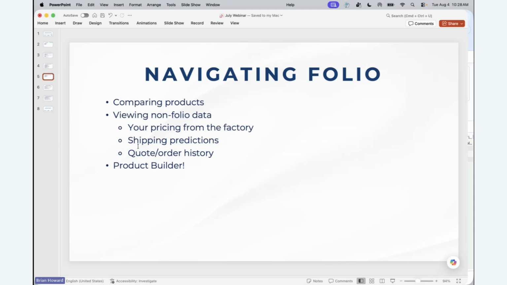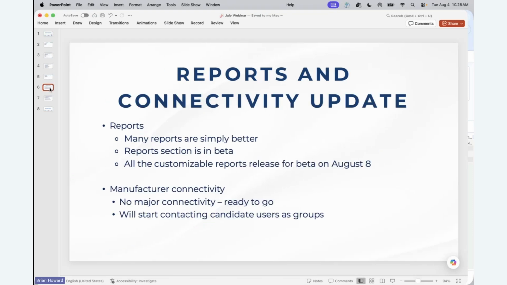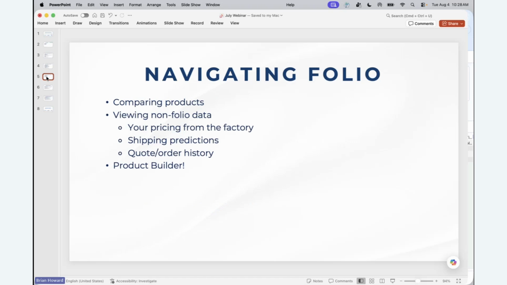And I kind of already did the product builder there. All right. Any questions so far? Otherwise, I need to shift gears here for a second.